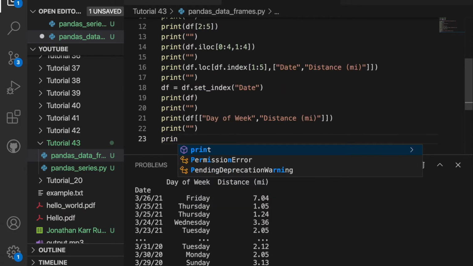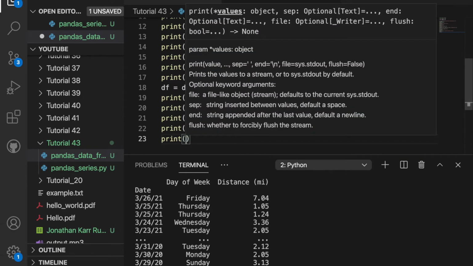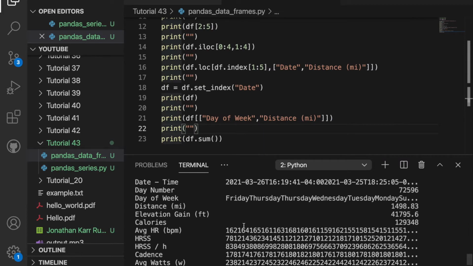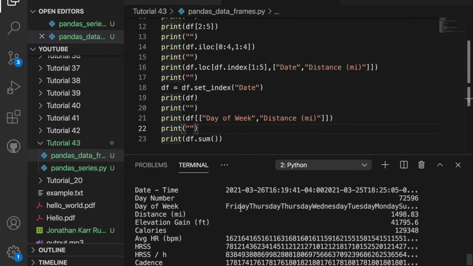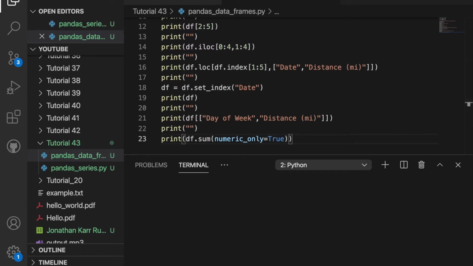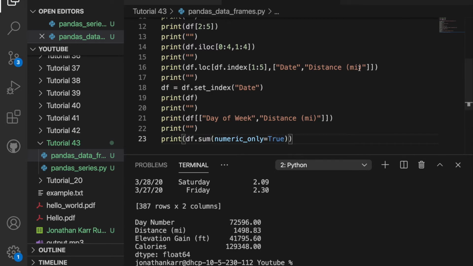If I wanted to see the sum for the total miles and the year, I could do that by printing df.sum. And when I run this, you'll see it took the sum of everything, including the days of the week. So it did Friday plus Thursday plus Wednesday, and we don't want that. We just only want to sum the numbers. So do df.sum numeric_only, and then set that equal to true. Now when we run it, it will only give us back numbers.